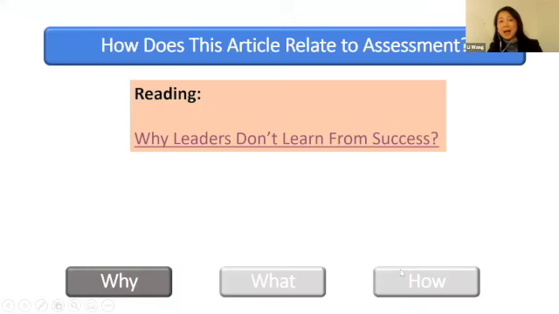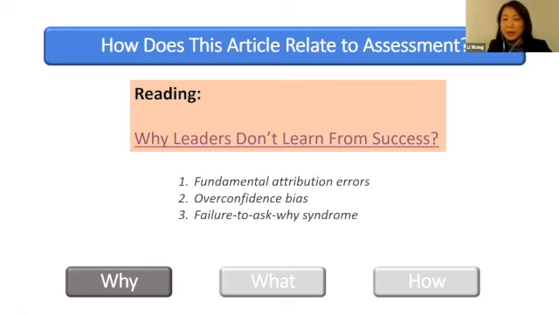You might be wondering, why does this have anything to do with our talk today? The reason I'm including this article for some self-reflection is to introduce these three concepts that this paper talks about. We have the roadblocks to our learning, and what are these three roadblocks? For example, are we making fundamental attribution errors, do we have overconfidence bias, and have we ever experienced failure-to-ask-why syndrome?